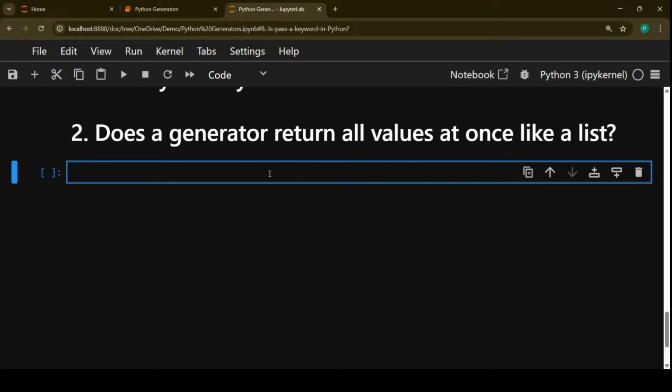Okay, guys, your next question is question number two. Does a generator return all values at once, like a list? Yes or no?